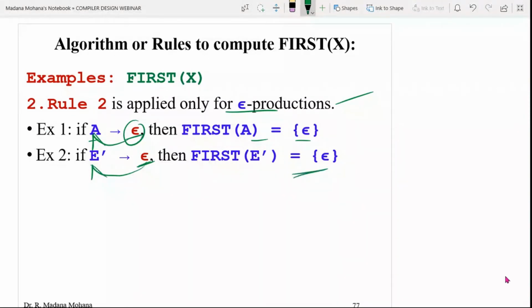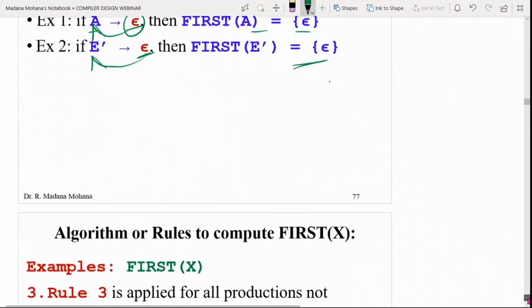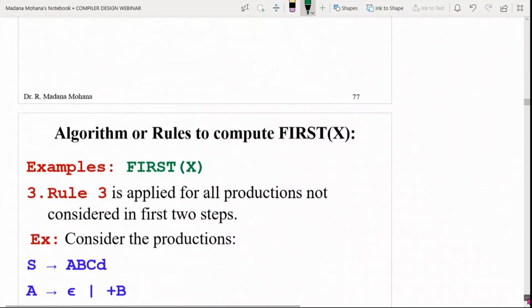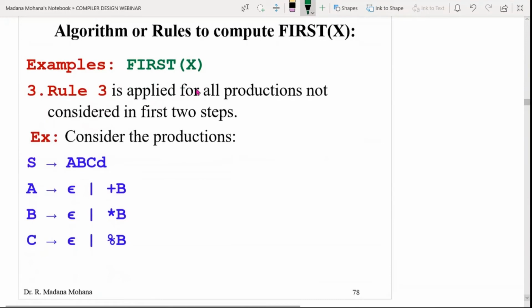So rule 1 and rule 2. Rule 1 is only for a terminal in the right hand side. Then rule 2, only epsilon in the right hand side. If more than one terminal is there in the right hand side, only the first terminal needs to be considered. Now let us see rule 3. Rule 3 is applied for all the productions not considered in the above 2 steps. The production is like this.